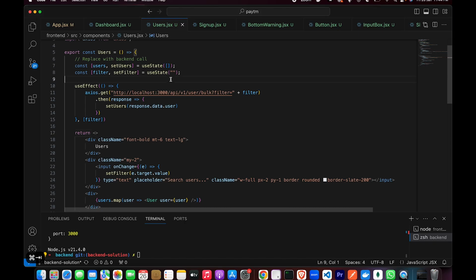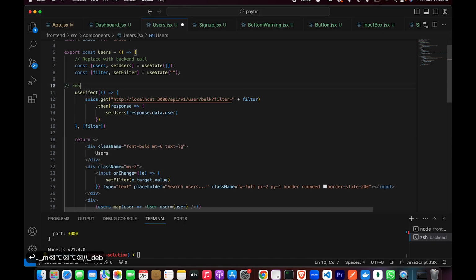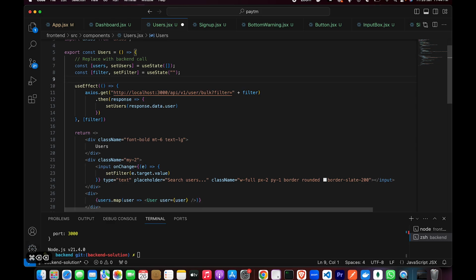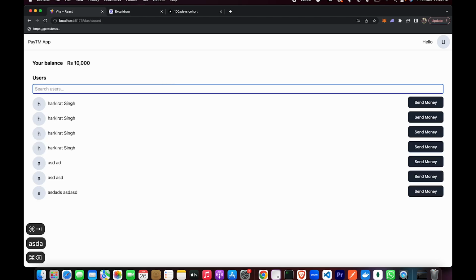You should add debouncing here in the real world if you want, ideally. I've not added it yet. You should, but I'm not going to go into it yet. This is the common use case of debouncing when someone is searching across values on a page like this.